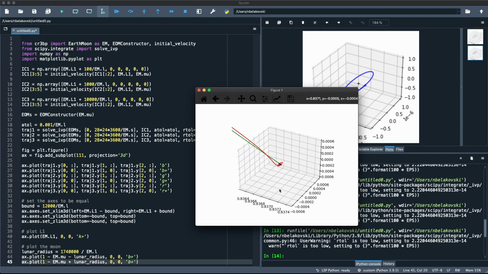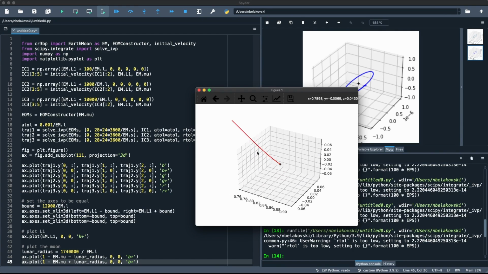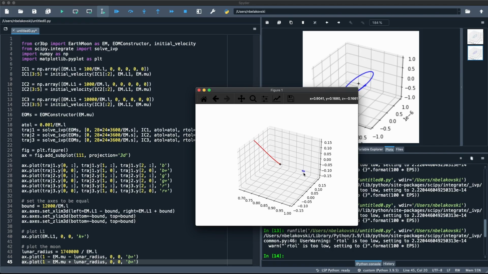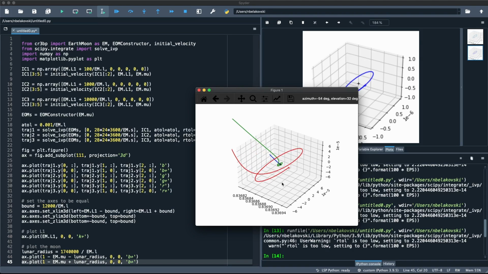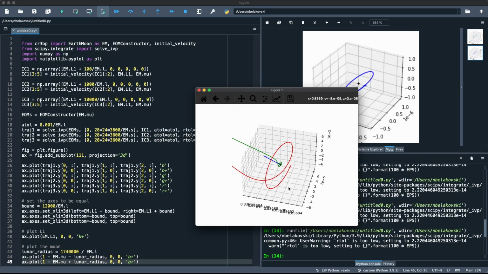So here we go. If I zoom out, there's the moon to scale, and the Earth is way over here, right? Because the Earth is at negative mu, and mu is about 0.012 in this case, so the Earth is way over here. So there's our moon to scale, and you can see that starting near the Lagrange point, this is pretty small. So hopefully that gives you an interesting sense of scale.